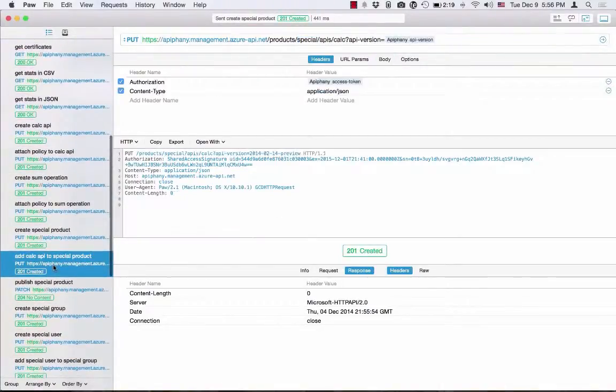So, of course, this product doesn't have any APIs yet, so let's assign the calc API to that product. So again, what I'm doing here, I'm doing a put on the products collection for the specific entity with an ID special, and in its APIs collection, I associate the calc API with the ID calc to the APIs collection of this product. So let me do that. Excellent. So at this point, we've got a special product, and it has an associated API, which we just created. Let's take a look.